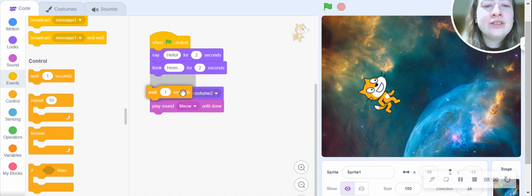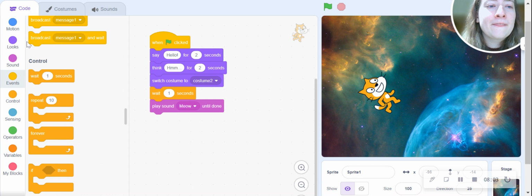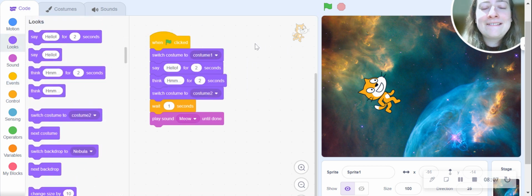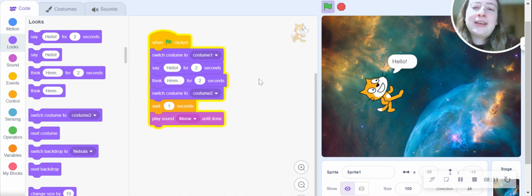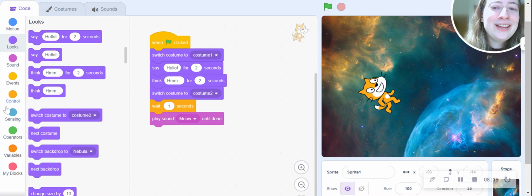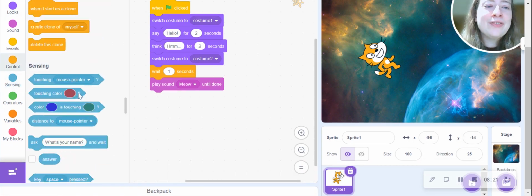So what if we do wait? Let's make him start with costume 1. He says hello. He switches, and then he waits before he hits the meow sound. So let's see. Hello for 2 seconds. And then he meows. So we also have then this blue one.